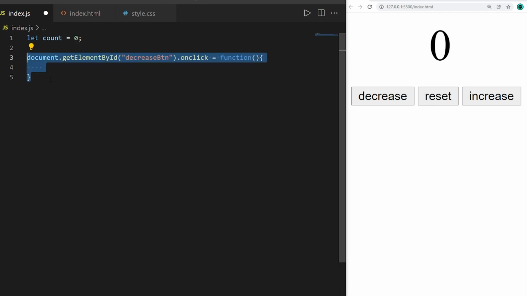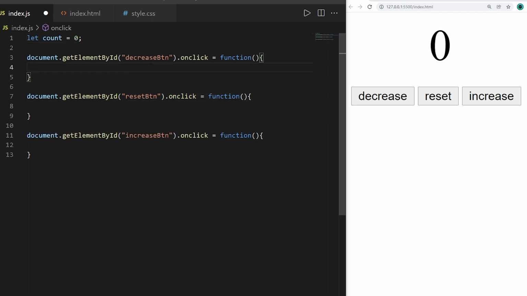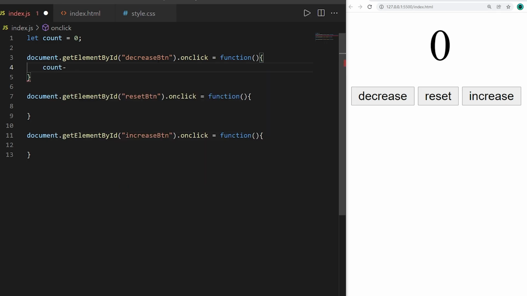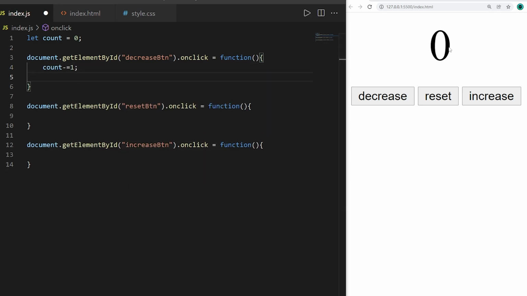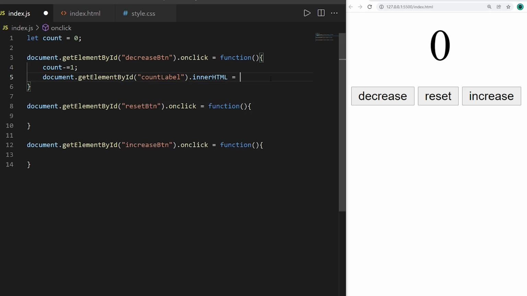So copy this, paste it two additional times. We have reset button and increase button. When I select the decrease button, I will take our count variable, minus equals 1. And we will change the inner HTML of this label. document.getElementById count label dot innerHTML. Set this equal to our count.